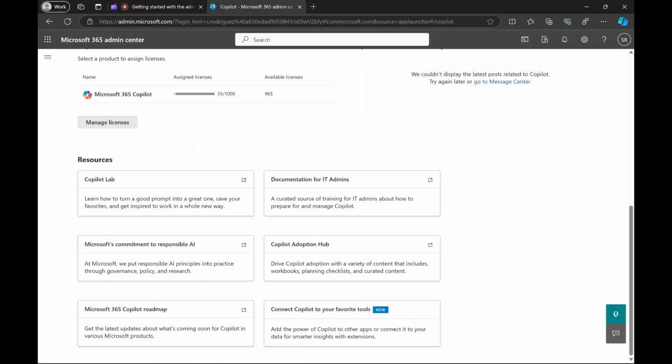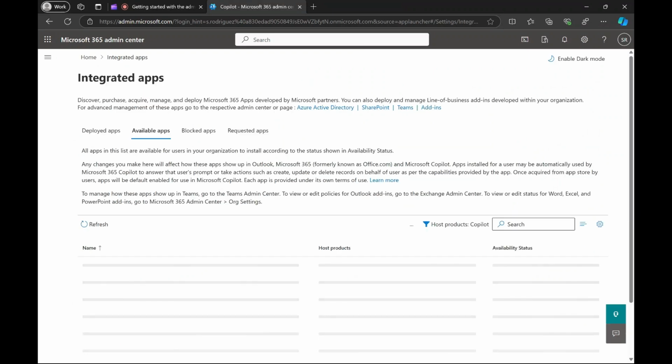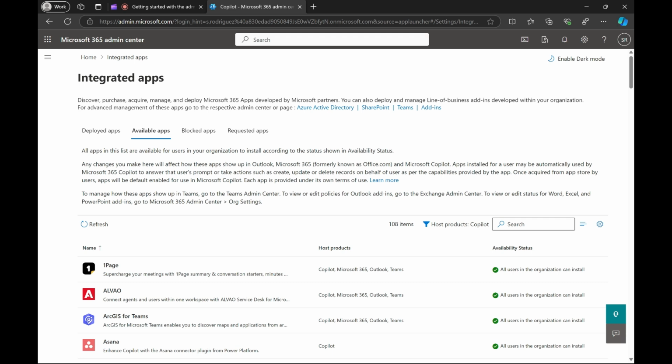And last but not least, connect Copilot to your favorite tools. And this is going to take you to the integrated apps because there's a lot of third-party developers who have already integrated Copilot into their services. All right. If you're already using applications from third parties, look out for updated connectors or new services from them that interact with Copilot. And if your organization has created a solution, this is where you can also find it as part of the marketplace.